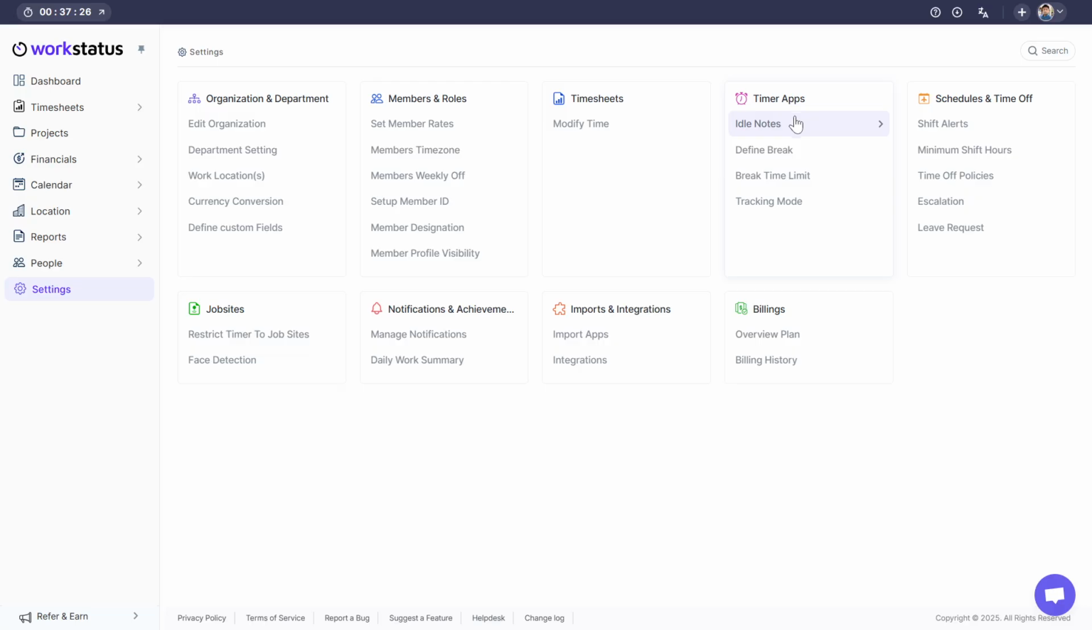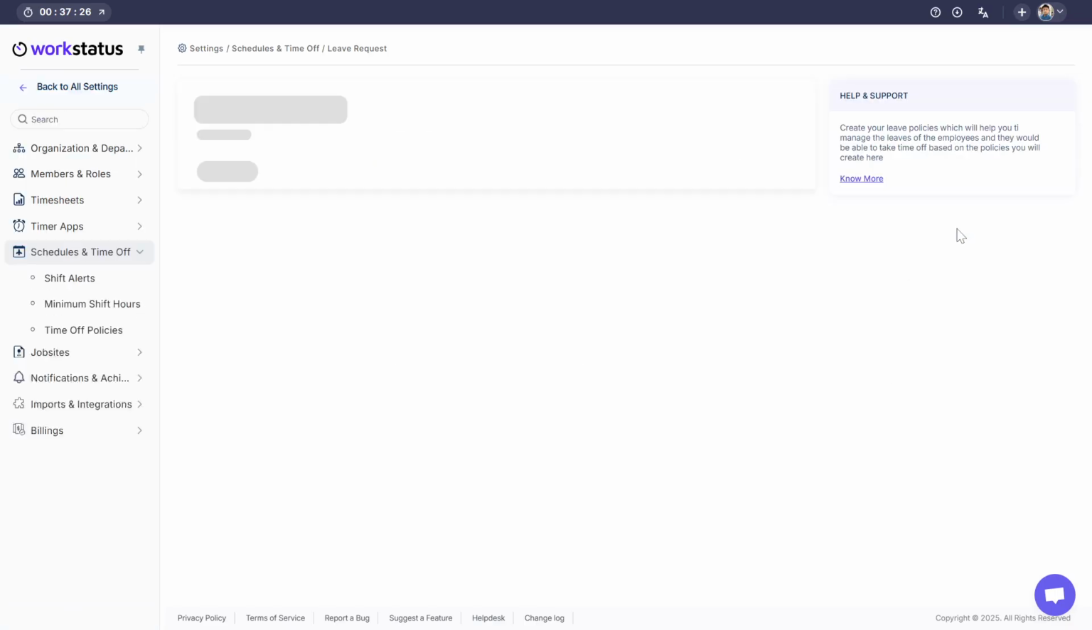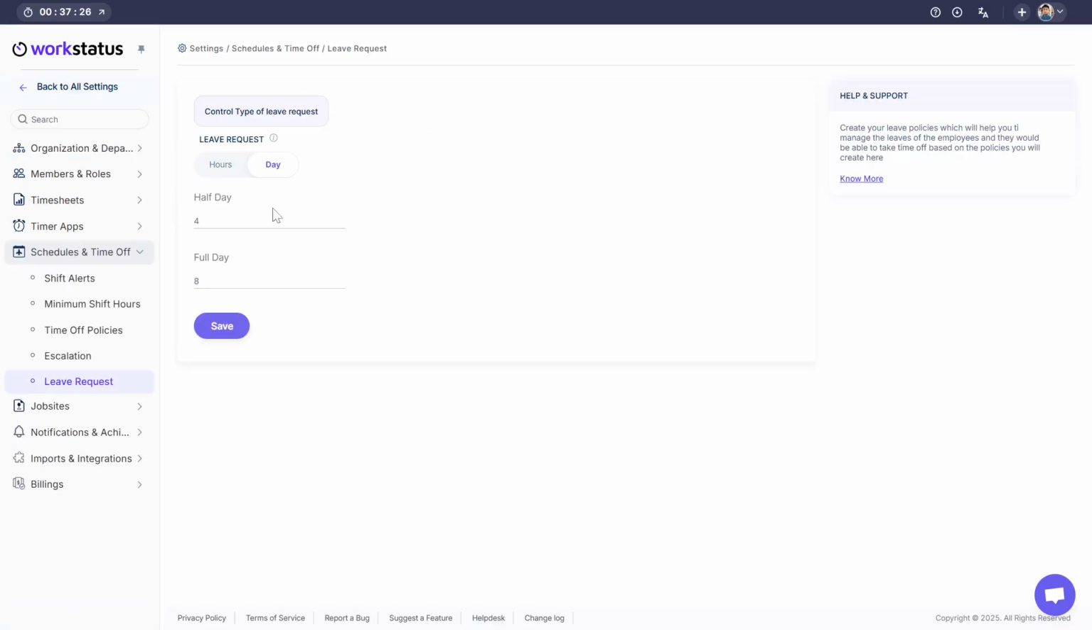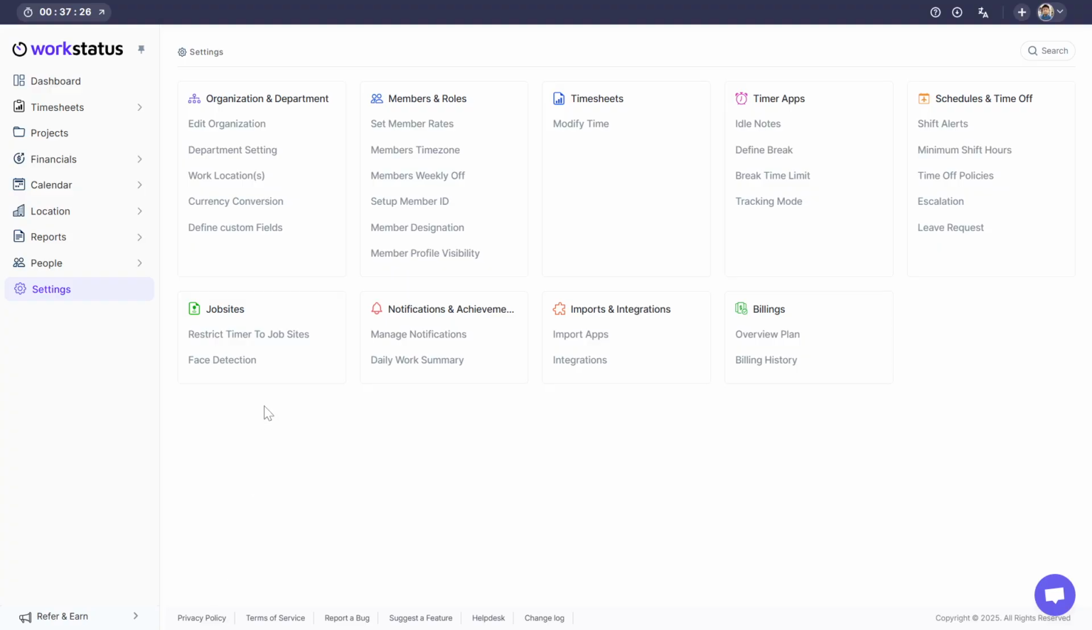In the timer app, you have access to the settings which can be done with respect to the desktop apps. You can create a schedule, you can define the policies or the escalations, and even the leave request for the half day or the full day. Inside the job site settings, you can restrict the timer to the job site. You can even define the face detection, and you can manage the notifications via emails like the daily work summary that you can get of the previous day.